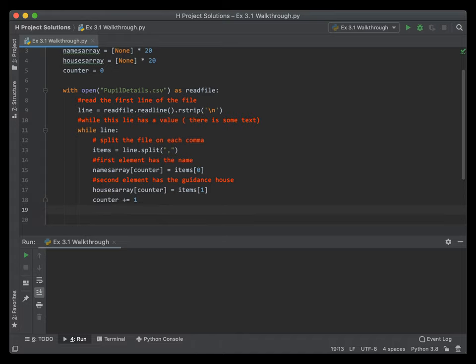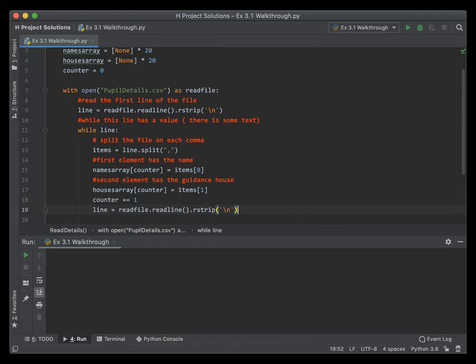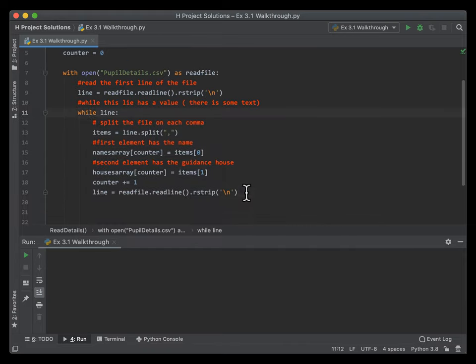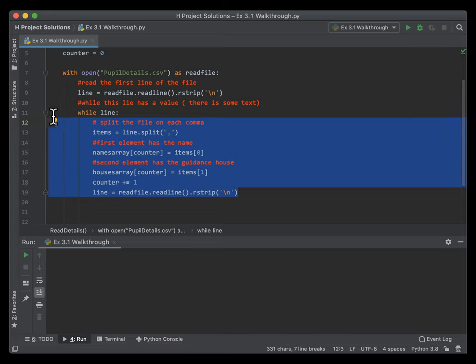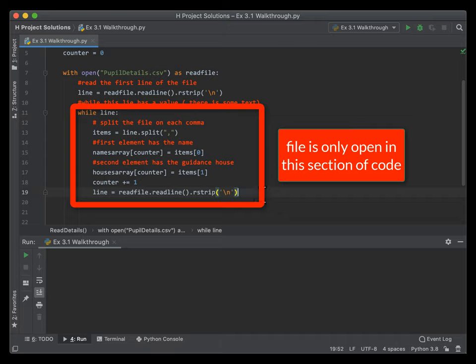Last but not least, we have to tell it to go and read the next line of the file. We've already told it how to read a line of a file, so we're going to copy it and paste it down here. This will then return back up to that while statement and ask, do I have more text here? So basically, this conditional loop will carry on while there is some more text in the file.